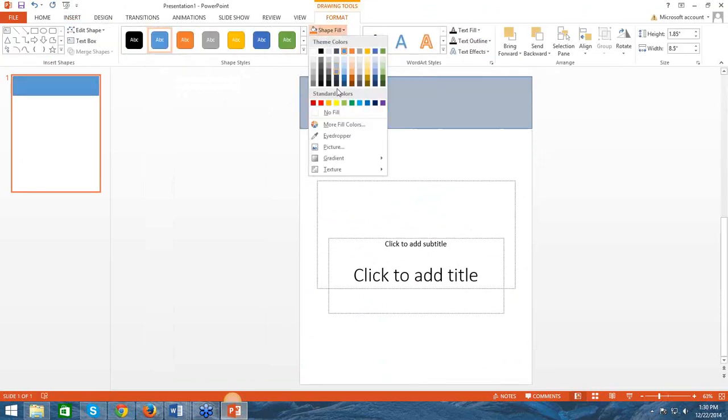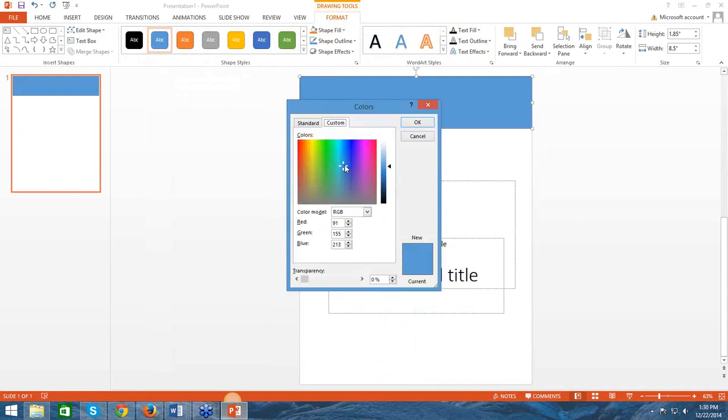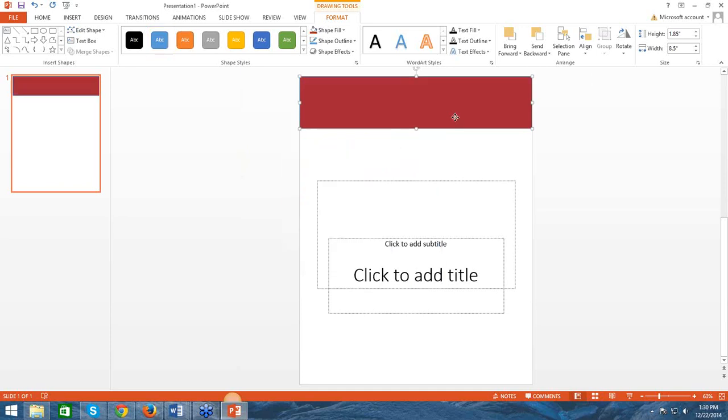I'm going to go shape fill. That's kind of a weird red. That's a little better. I'm going to go custom color because I'm not digging the colors it's showing me here. So we're going to go into the red hues. Let's find a cool one that we like. I like that one. We'll go OK there.